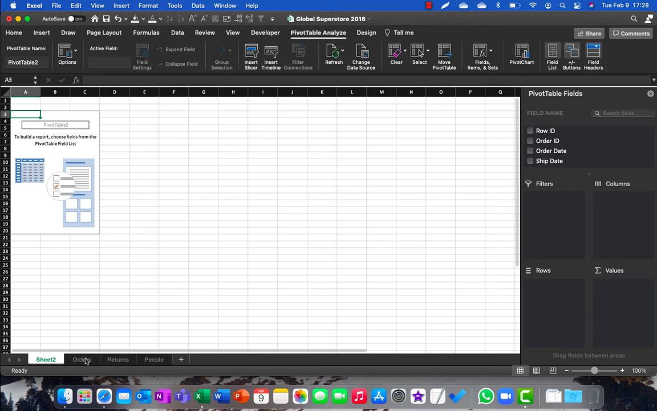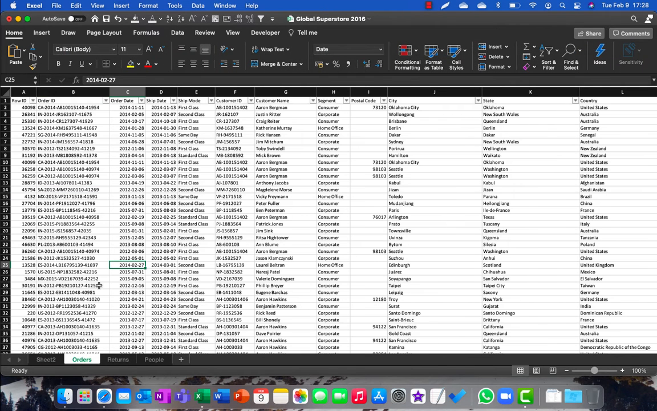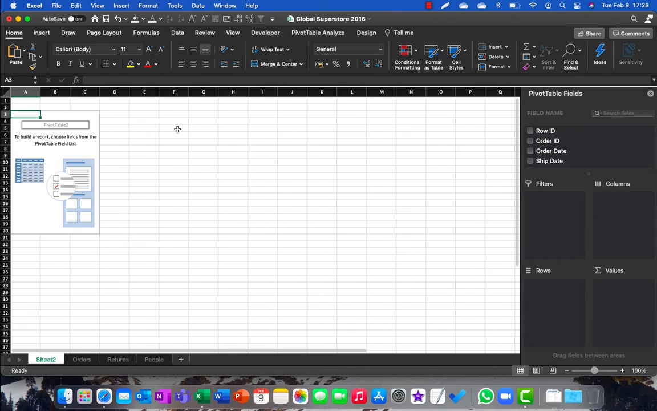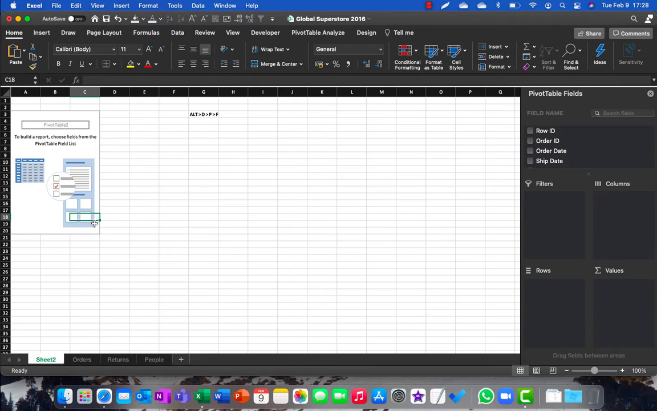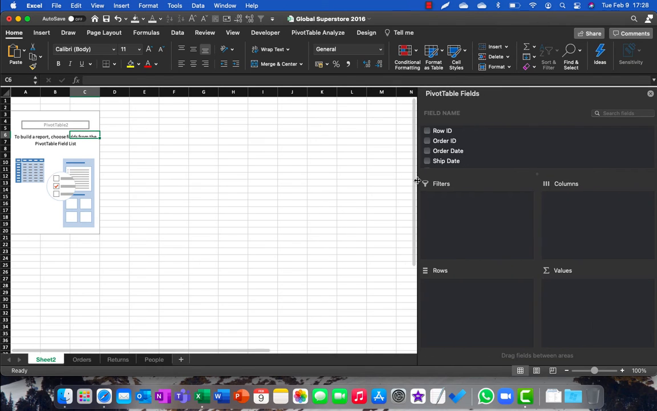Alternatively, I can use the keyboard shortcut Alt D P F. So in your Windows operating system, you can use Alt D P and then F for finish. This keyboard shortcut will add a pivot in your Excel sheet. So let's quickly walk through the pivot table options, for those who are familiar with it.